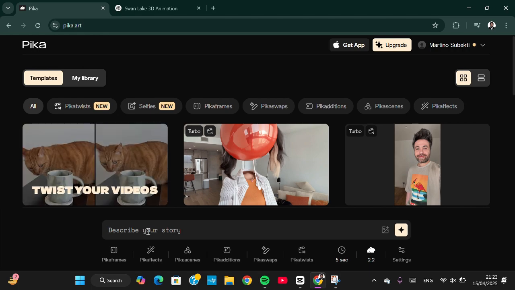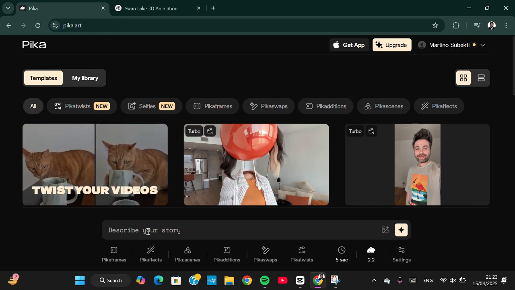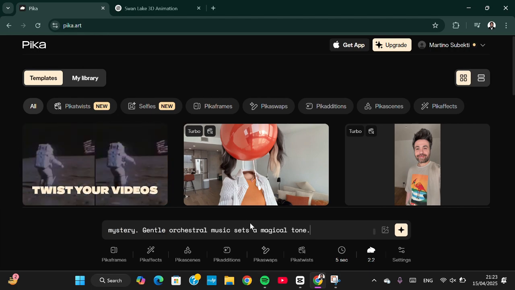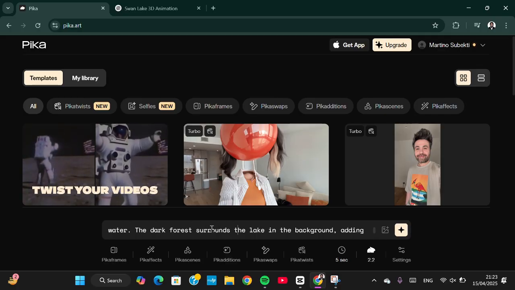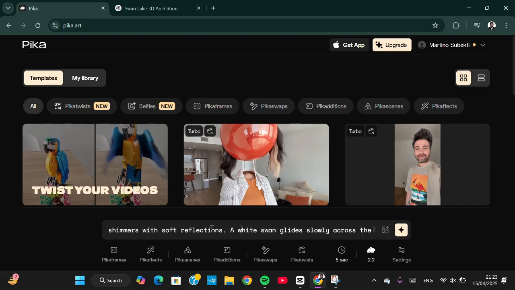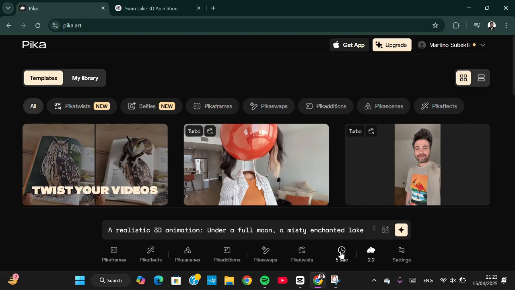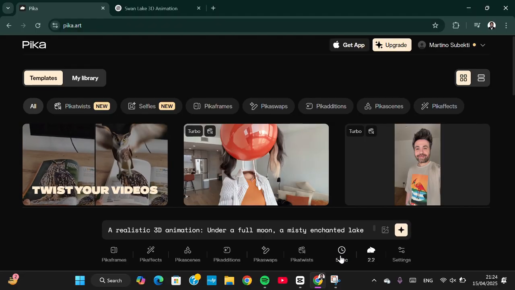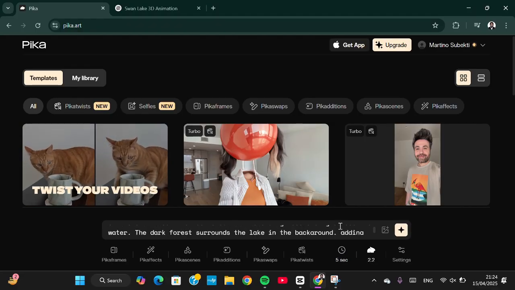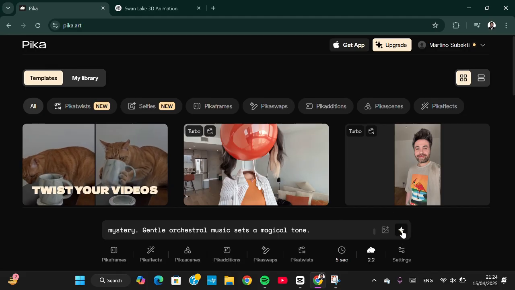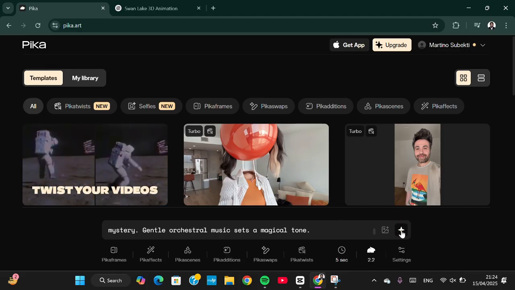And I have already made a prompt, so I'm just going to paste my prompt here. Okay, this is my prompt guys. I'm going to ask the AI to create 3D animation. Okay, and then here you can choose the duration. I'm just going to choose 5 seconds, and then we can simply click on this icon to generate the video.